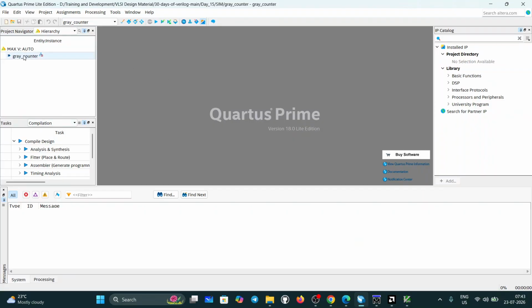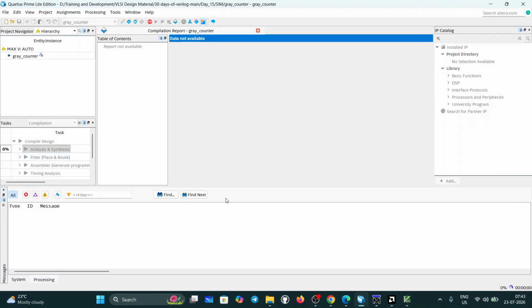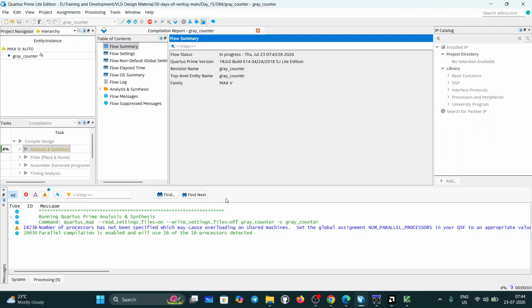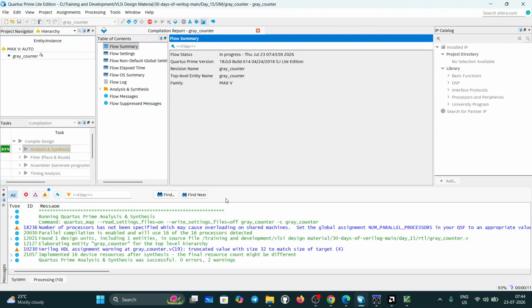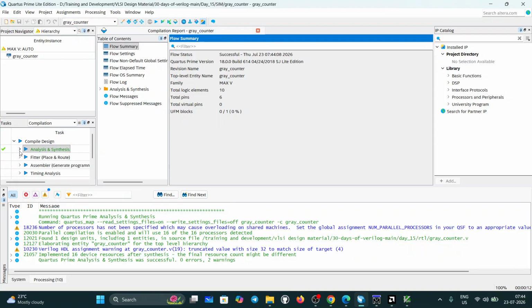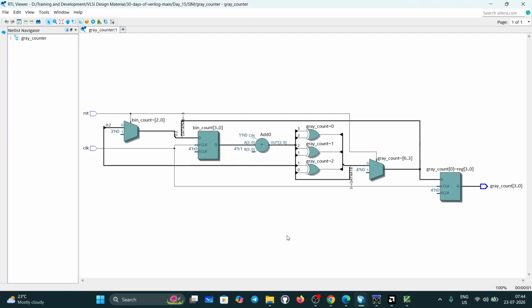Now the RTL file is uploaded in the entity instance. Go to analysis and synthesis, start. Yeah, I got zero errors. Go to analysis and synthesis, netlist viewer, RTL viewer. So go to RTL viewer, open. So I got this RTL file. Okay. So in terms of D flip-flops, muxes, and XOR, this is a conversion from binary to gray, and like that I'm getting.